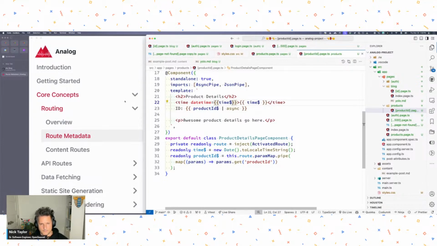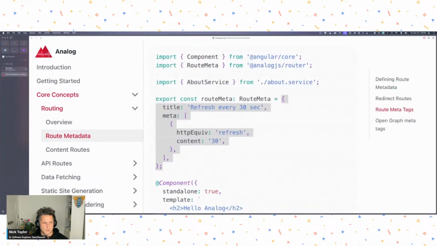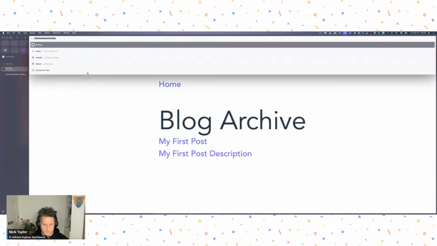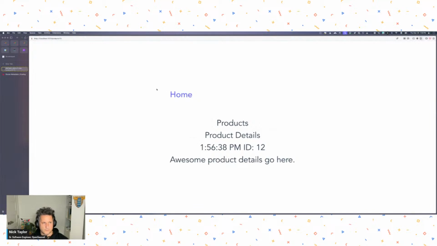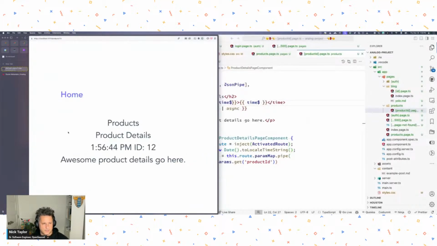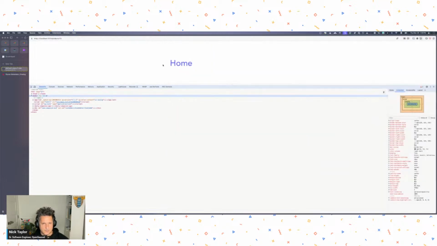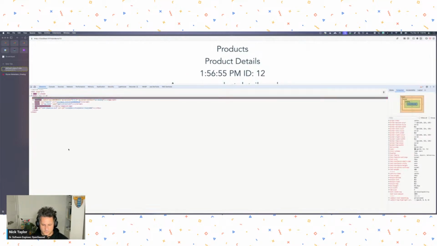Okay, let's save that. Let's go to our product now. Let's go products 12. Okay, so it's gonna refresh every 5 seconds, or it should. Okay, you see how the time's changing now? And I'm gonna open up the dev tools and let's scroll up here, but you should see that refreshing. And let's zoom in here.